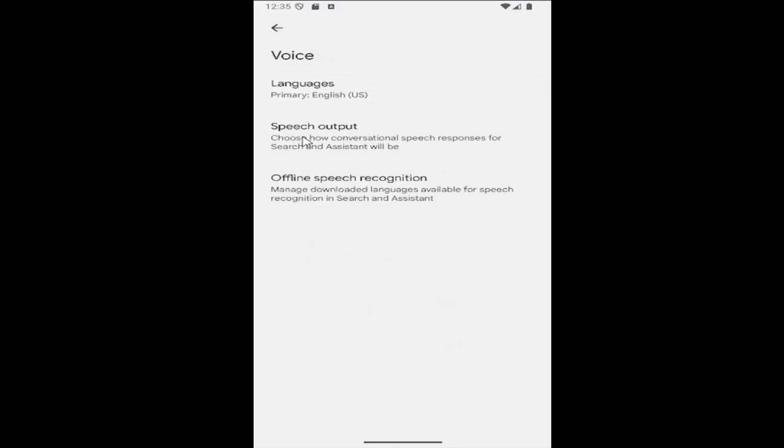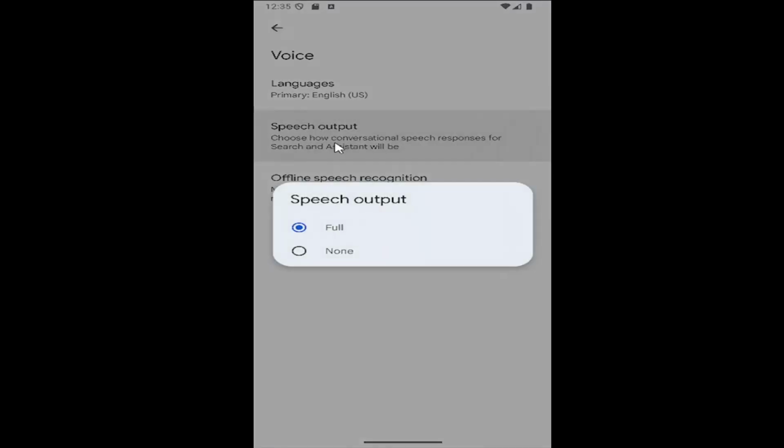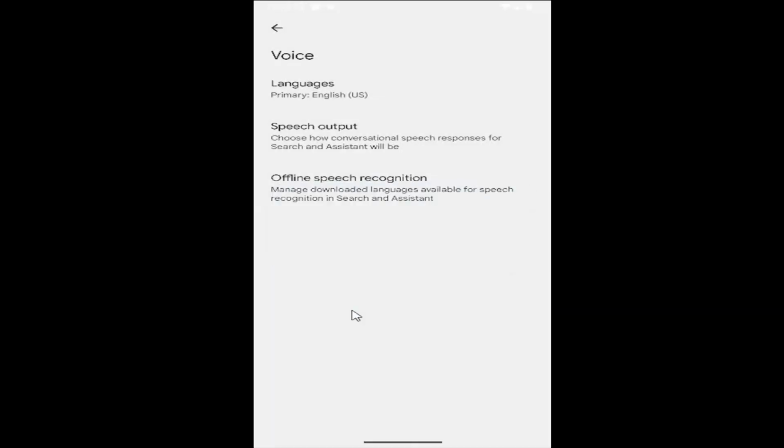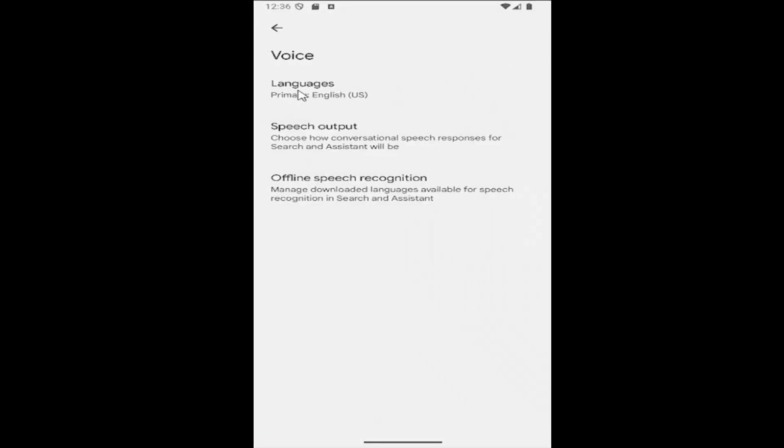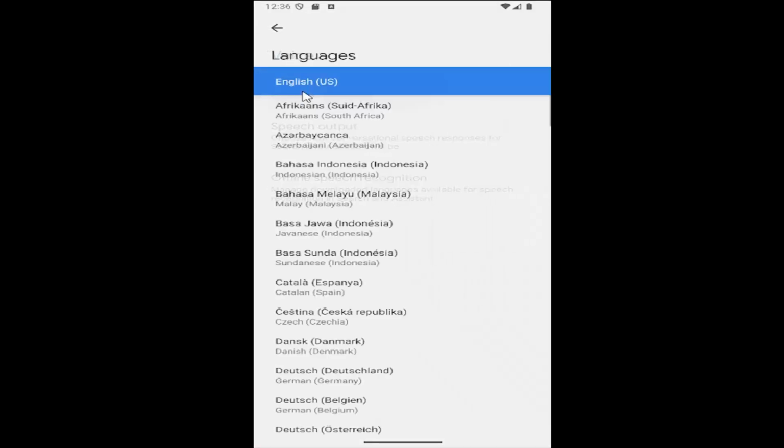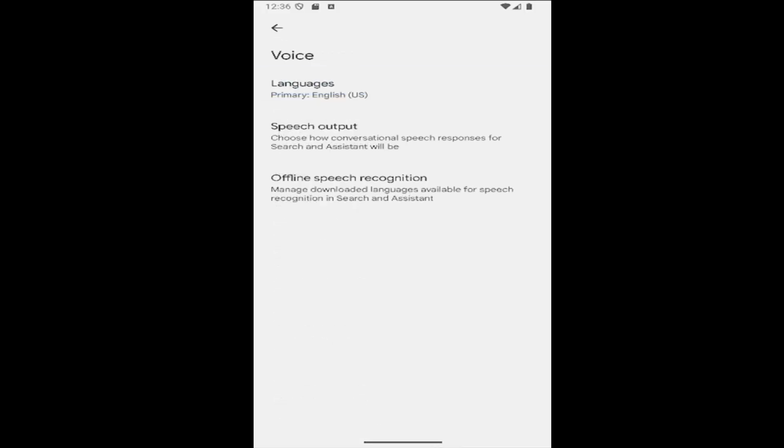And then you can adjust the speech output by selecting the speech output option there. You can select if you want full or none. You can also change the offline speech recognition settings as well by selecting that option here. And then if you had other language packs, you can select them, as well as the auto update settings. And by selecting languages up at the top, you can change the language of your device.